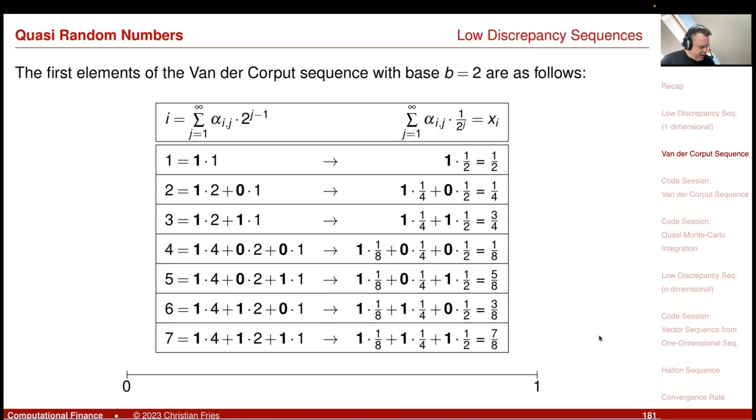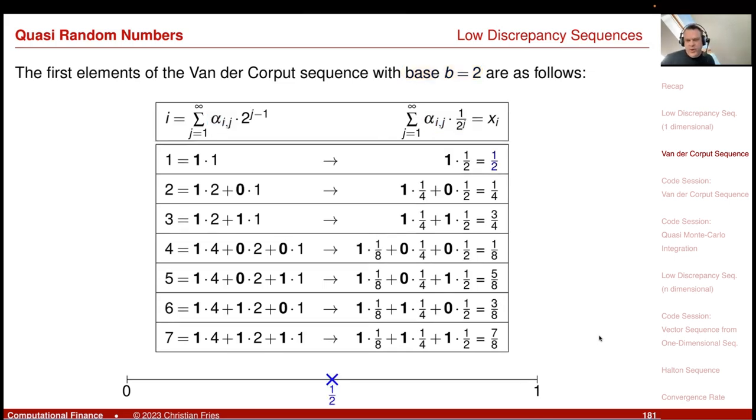Okay, so here is the example for base 2. You take the binary representation of the index. For example, if the first index 1 occurs, then I have 1 times 1 to represent this. So the first bit here is a 1. And then I take 1 times 1/2 as the value of the sequence. So I have alpha ij times 1 divided by 2 to the power of 1. All the other alpha ijs are 0. So my first point is then 1/2. So I place it here.